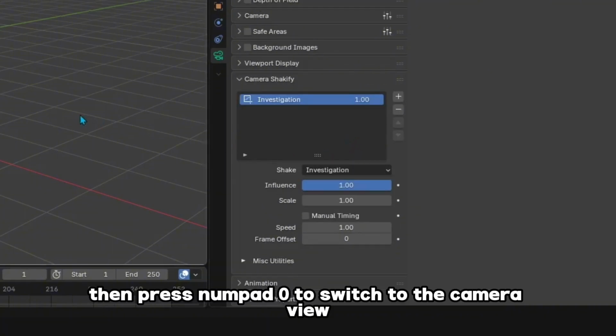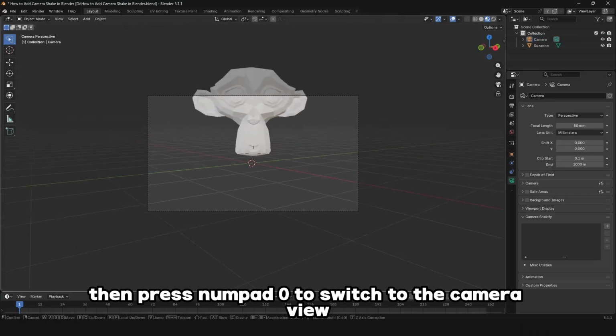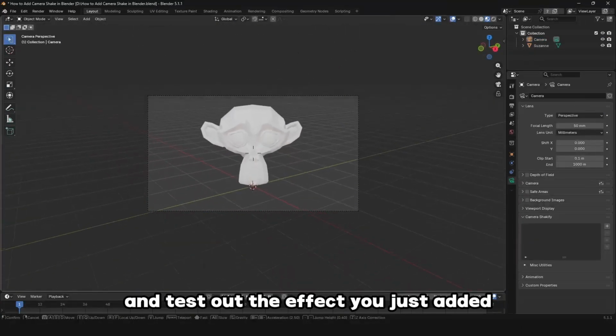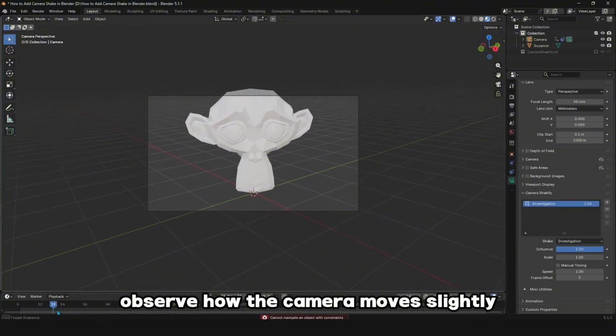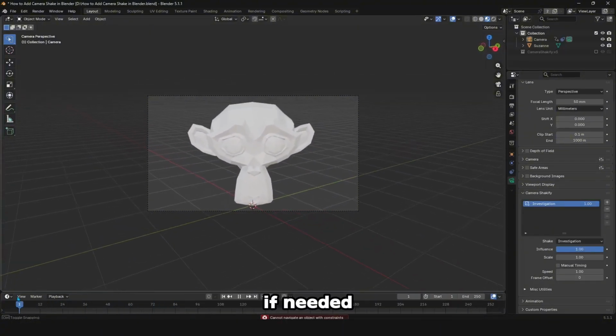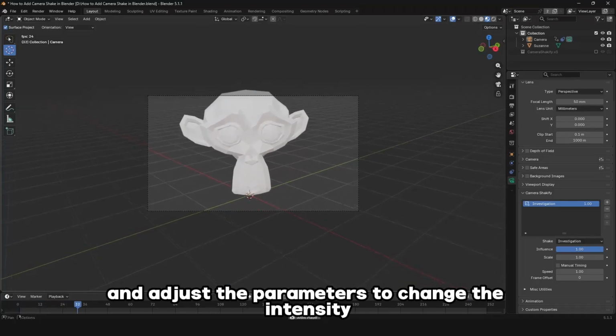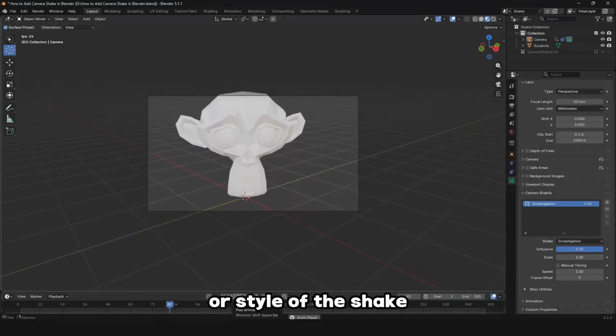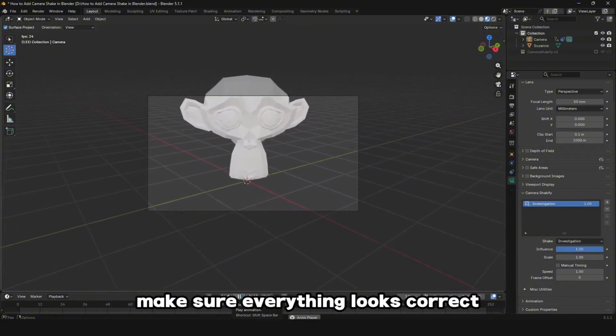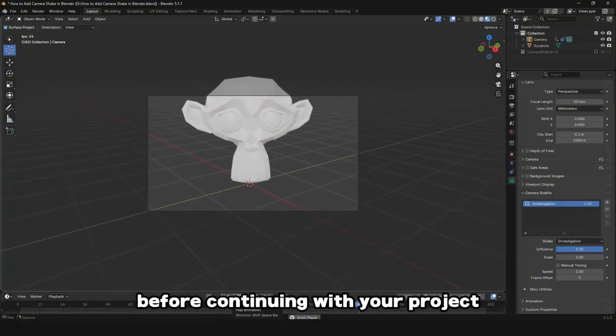Then, press Numpad 0 to switch to the camera view and test out the effect you just added. Observe how the camera moves slightly to create a shaking effect. If needed, you can go back to the Camera Shakify settings and adjust the parameters to change the intensity or style of the shake. Make sure everything looks correct before continuing with your project.